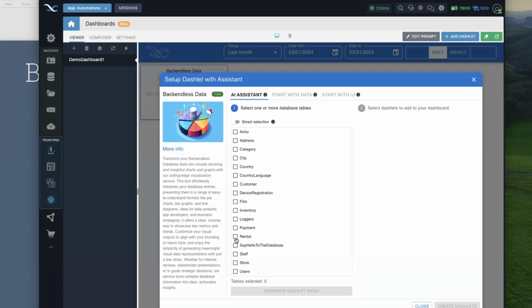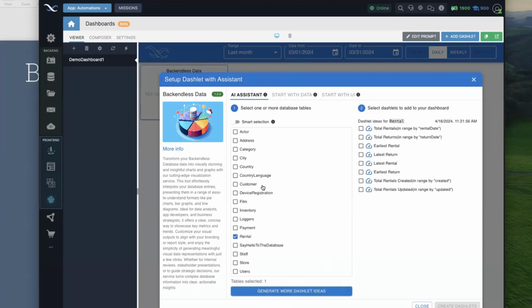So in here, I'm going to select a table and say generate dashlet ideas. So based on the selection, AI will actually analyze the schema of the database and some data, and will suggest the dashlets that you can use to visualize this data. This will be enhanced where we'll actually be asking the user for their role, and then tailor the generated ideas based on the user role. So here I'm going to just add another table and say, well, generate more dashlet ideas.